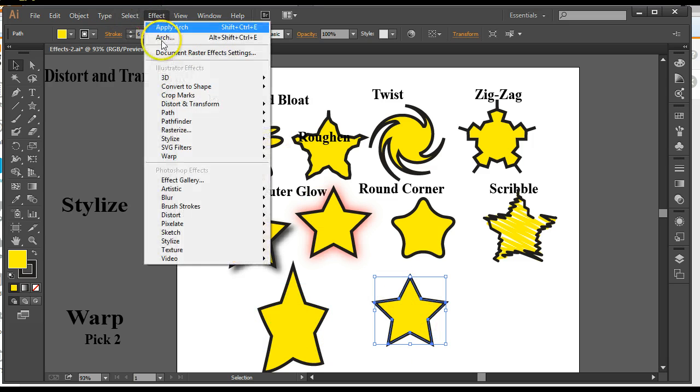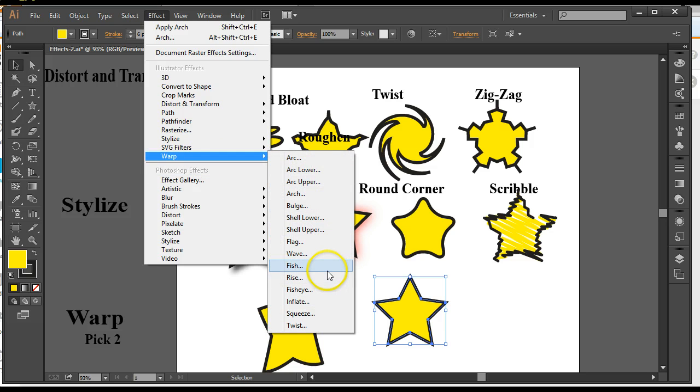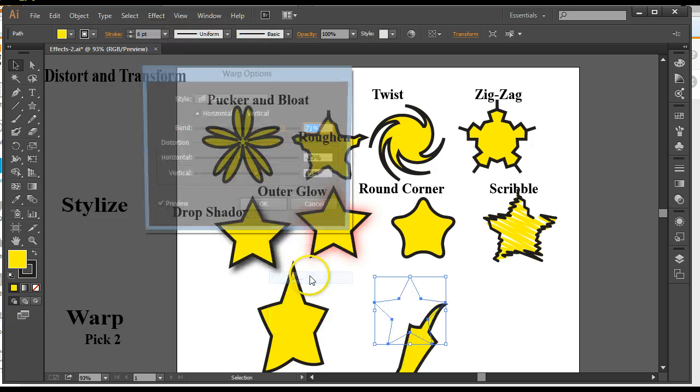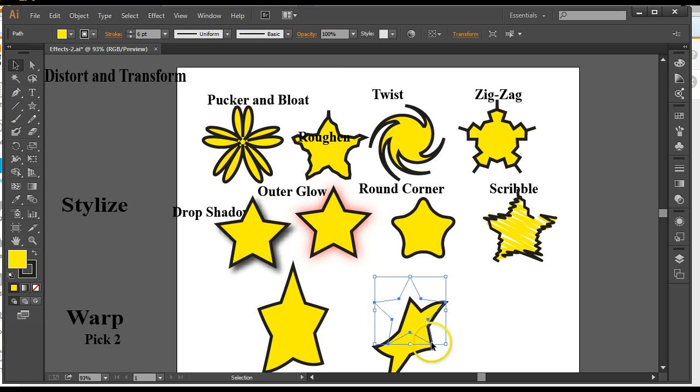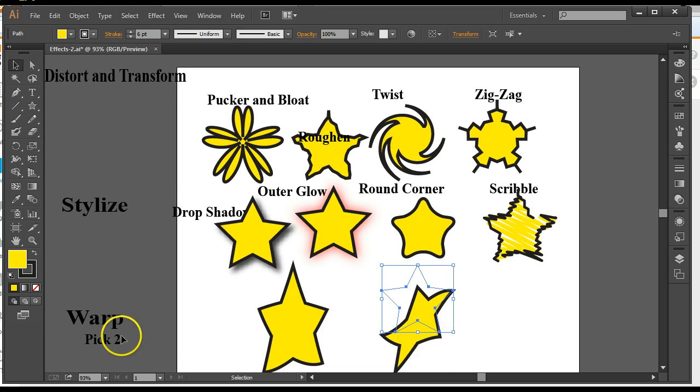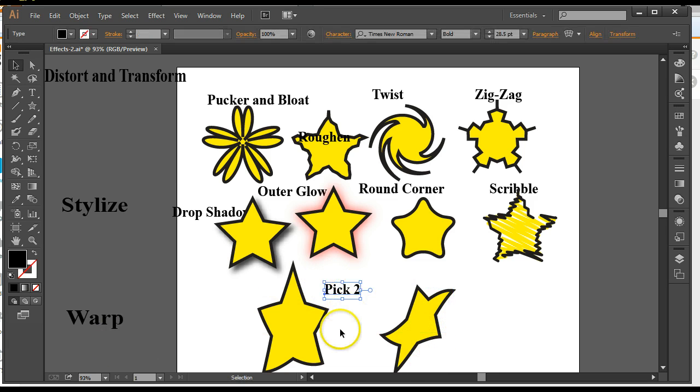Just do it. Go to Effect and go to Warp and pick something different. Don't do the same thing. All right. How about a rise? We'll see what happens there. That looks pretty weird. Again, you can play with the amount of bend, the horizontal and vertical distortion, and you see what I'm getting. Now again, if you weren't doing it with a star, it would look different. Different shapes are going to look different when you do these effects. So you don't have to do stars. You can do something different if you wish. All right, so my warps there, I've got my two of those picked. All right, so I'm done.